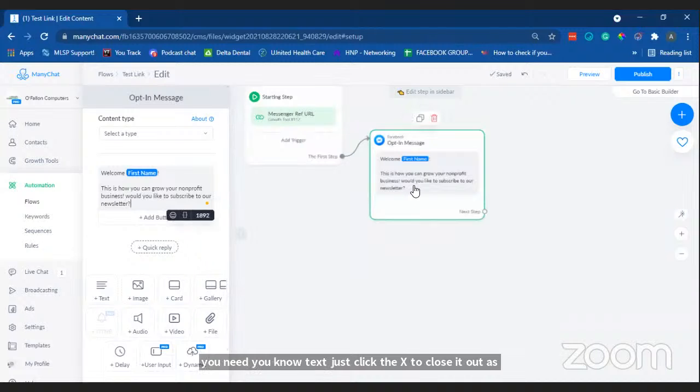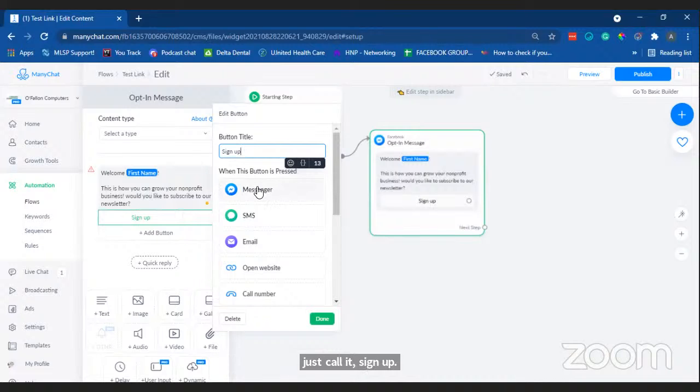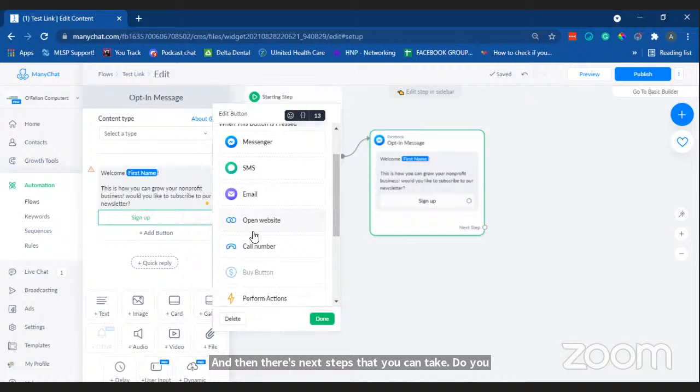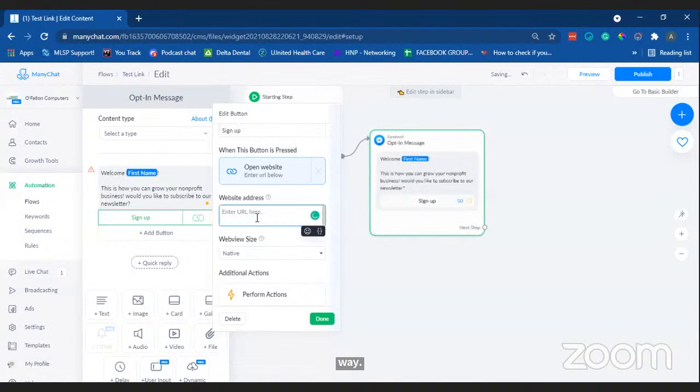And what I really like about it is you can add a button, and you can name the button whatever you want. We'll just call it sign up. And then there's next steps that you can take. Do you want to send a messenger? Do you want to send a text message? Do you want to go to email? Maybe you want to open up a certain website. If they're on mobile, maybe they want to open up their phone number. This will not work on the desktop, by the way. You'll just use the open website, and then you can add your current URL.